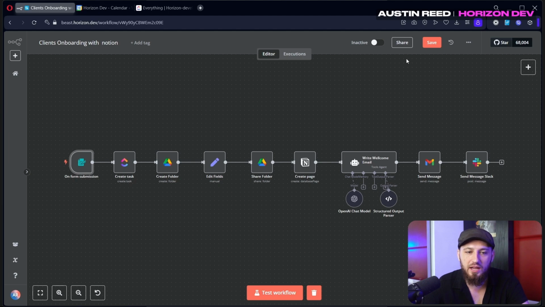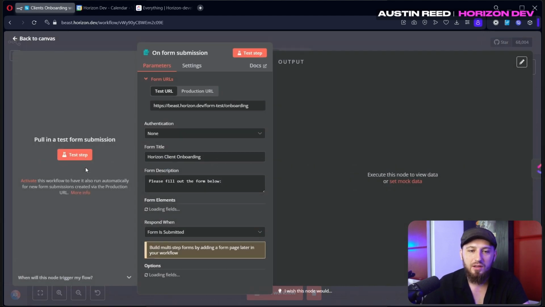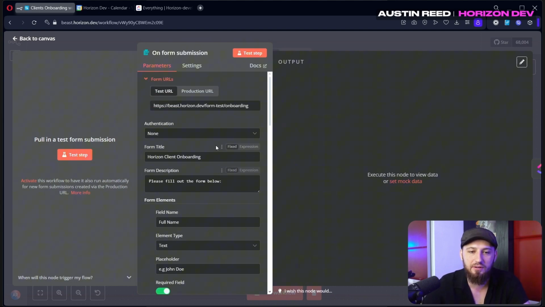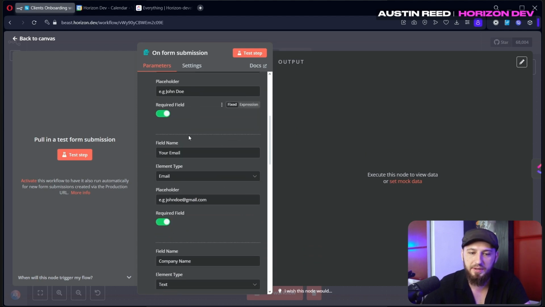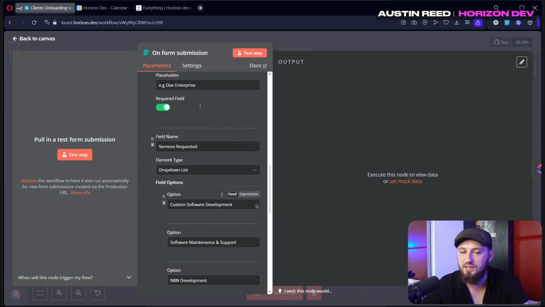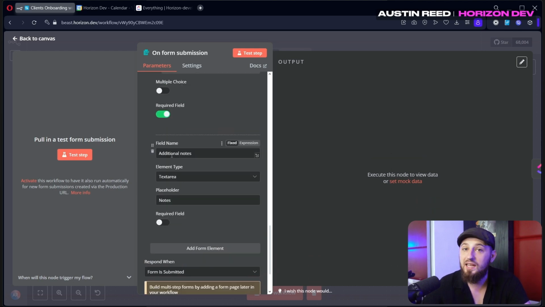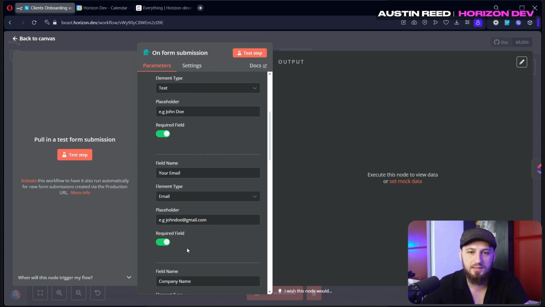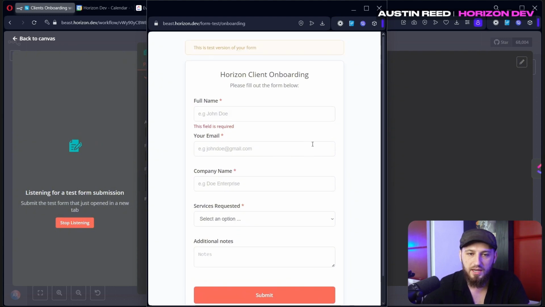So first we're starting out with a form that the client fills out. Now this is a simple form. You can add and remove questions as you like, tailor them to your business, but I give it a quick title, a quick description. I'm asking for the first name, their email, company name, the services that they requested, they can only pick one, and any additional notes that they might have for us. And then I went ahead and named the link onboarding. So if we click test step here, this is what the form looks like right here.